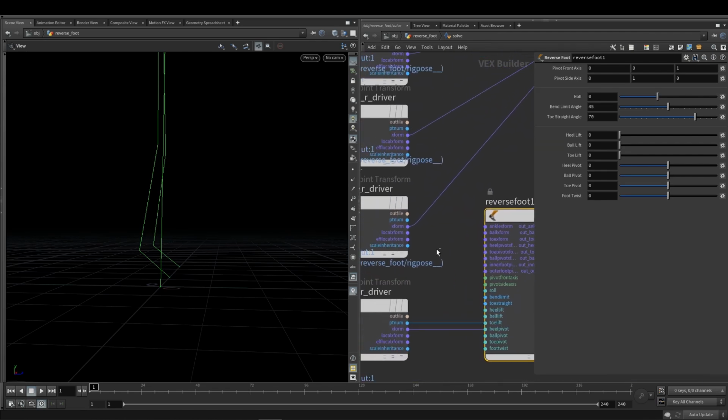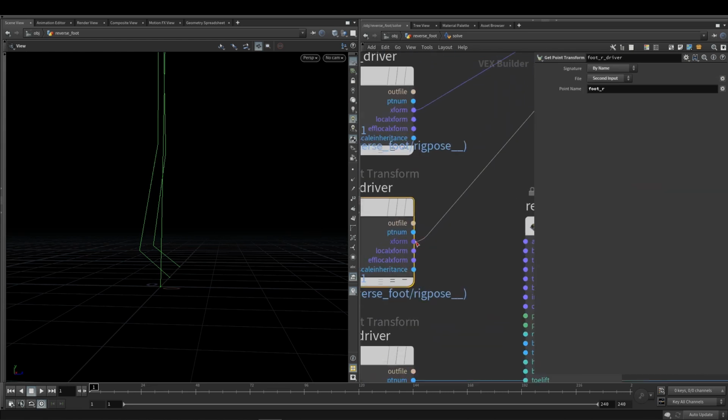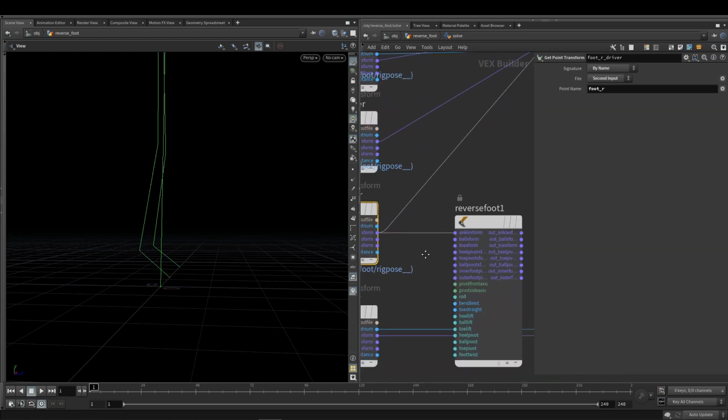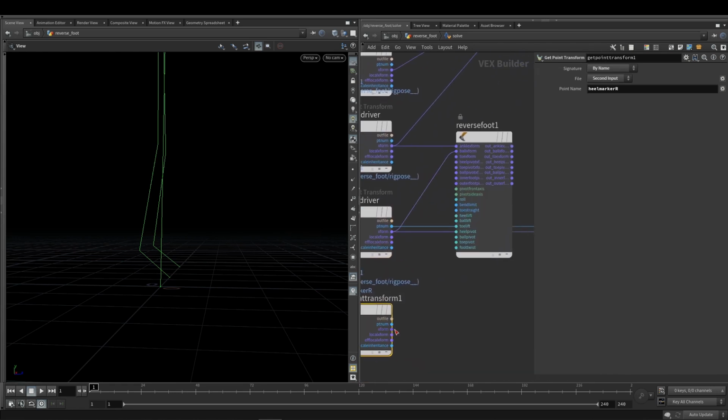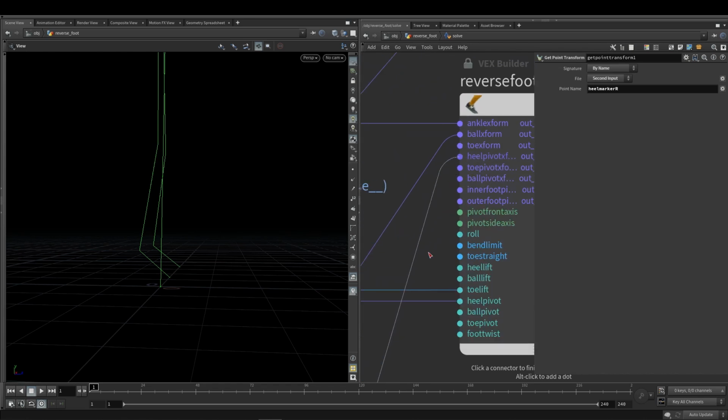So we've got ankle X form, which we can take from our VOP here. We've got the ball X form. Plug that there. There's no toe. And we have our heel pivot X form, like this.